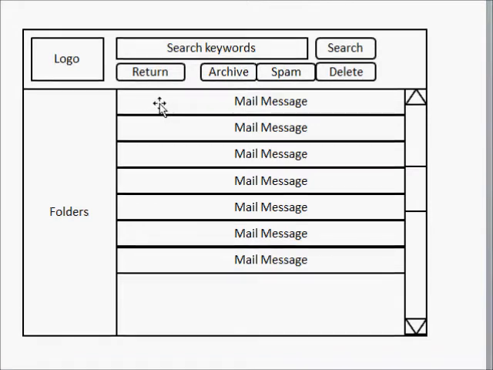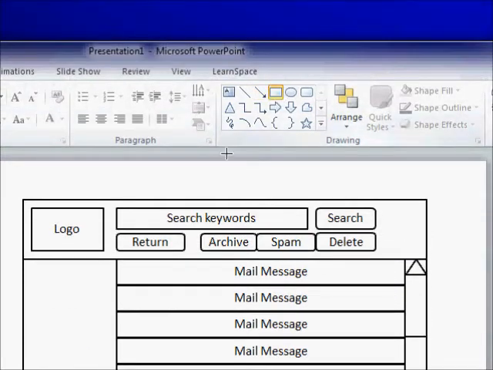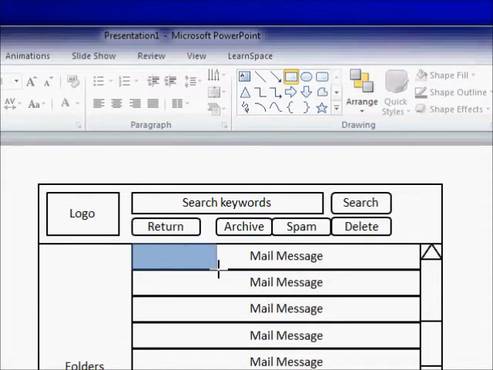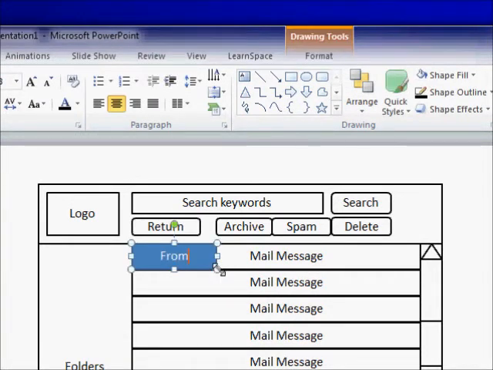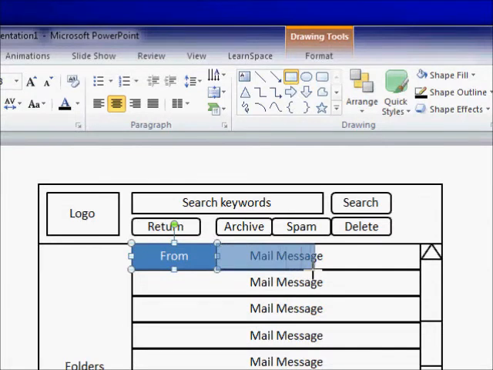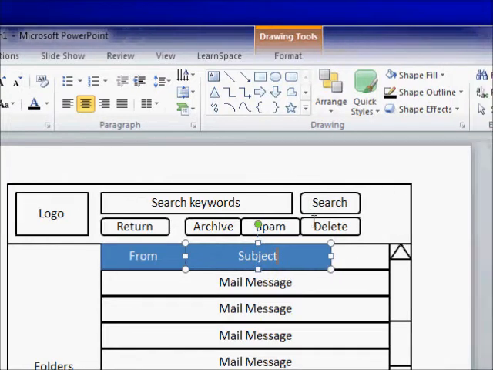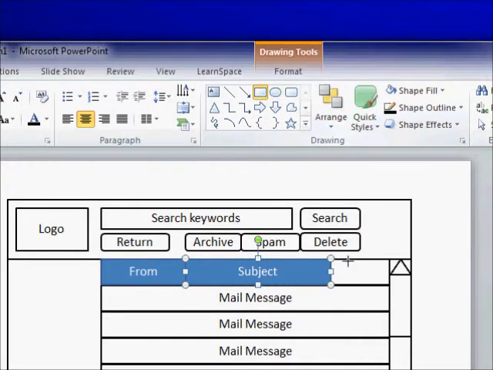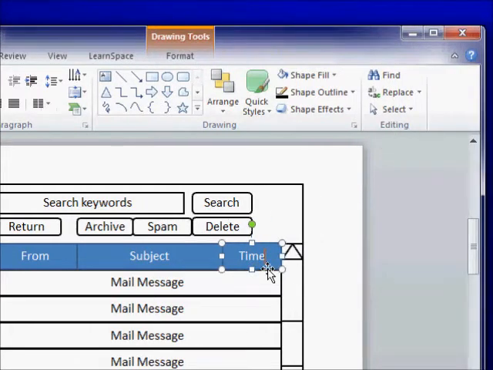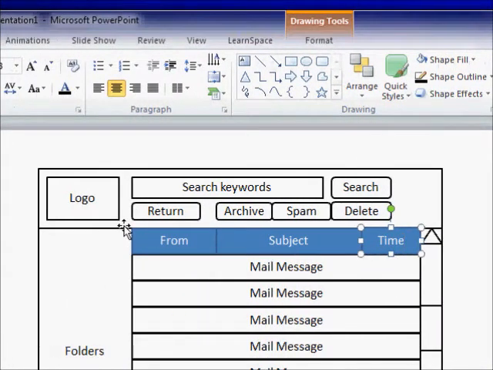I can break this down again, and I can say, well, let's talk about what really goes in an email message. All right, well, what goes in an email message? It's got who it's from. It's got subject, and it's got the time that it arrived. All right. Now that looks good.